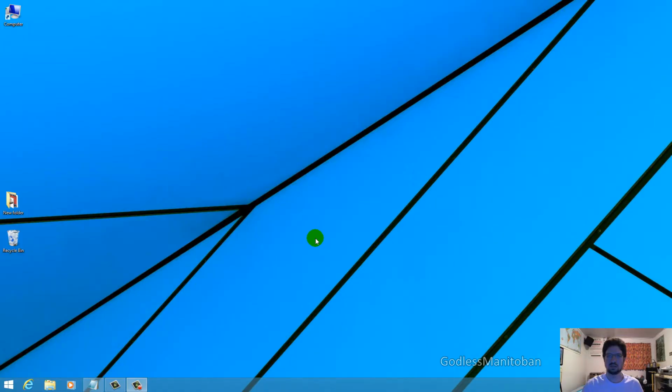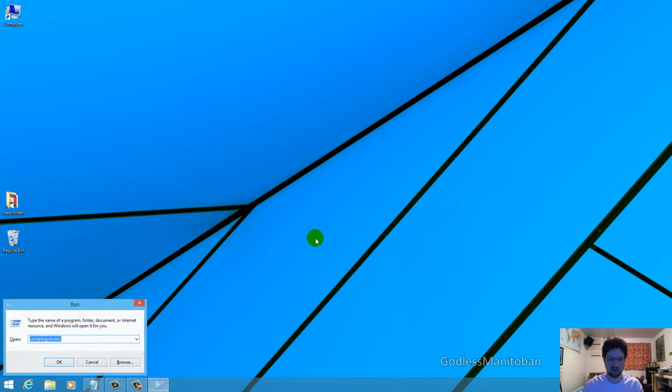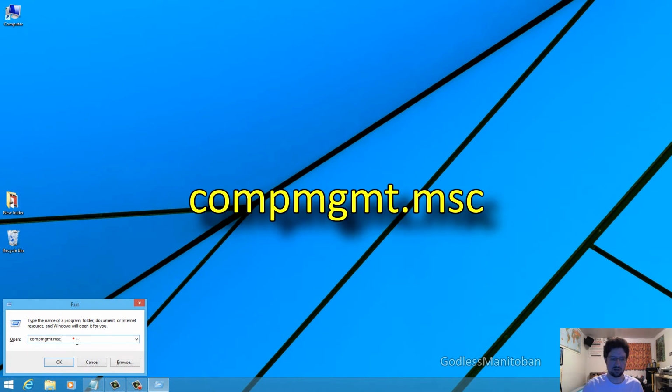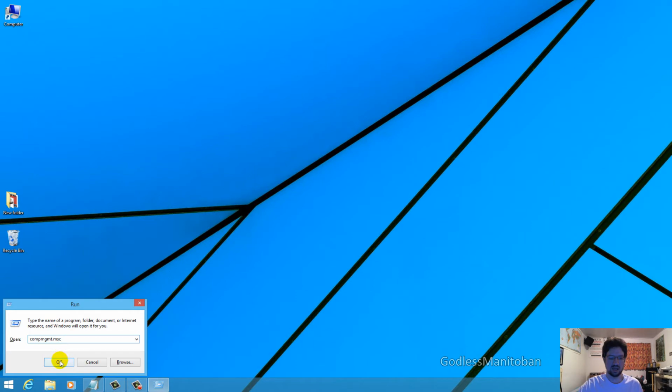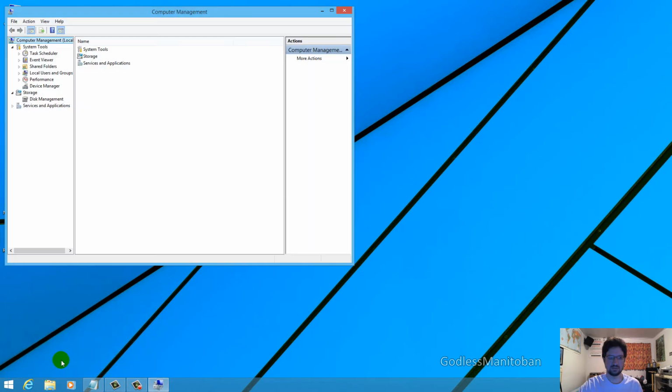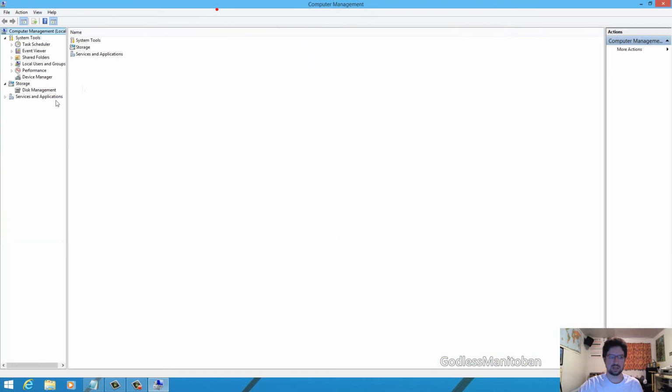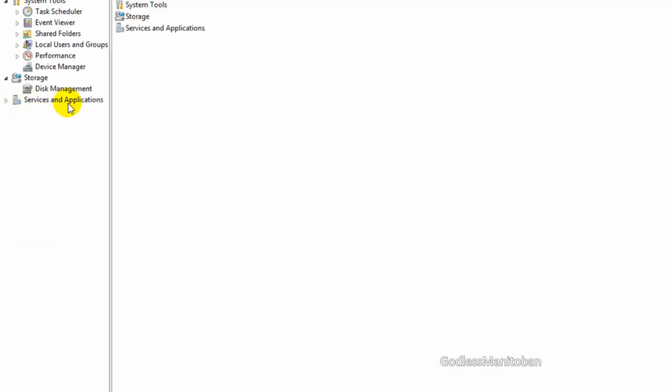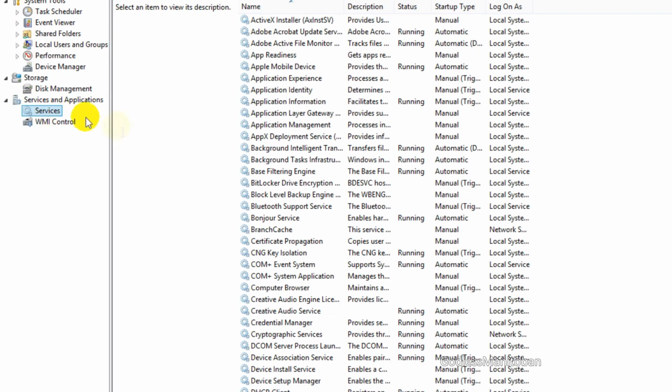To disable the disk defragmenter, you want to press the Windows key on your keyboard and R. And I already have the command line, which is compmgmt.msc. And once you've got that line in there, you click OK. And it opens up the computer management console. And then we'll just maximize that. And then you go over to the services and applications where my mouse is right now. And then you click on services.